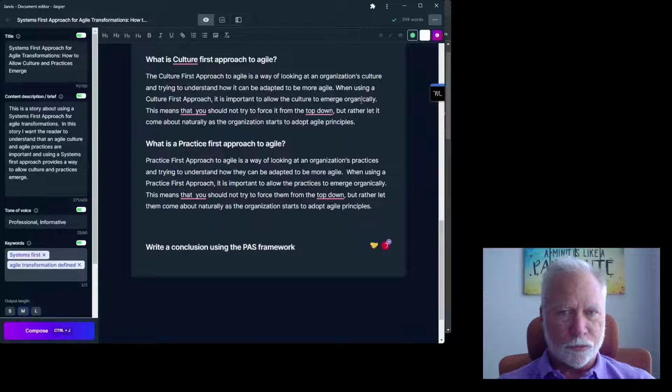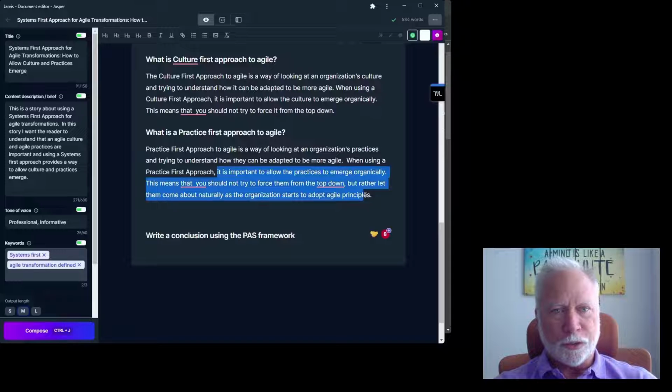Practice first, when using this extend, you can tell, like in the last sentence, it looks like Jasper is duplicating itself, right? And that'll happen sometimes. That's why you have to be careful and read through this. It's because I haven't really changed the content for it. So this is me typing. I'm going to take out this last section that was duplicated from above. It fits more with the culture first description.